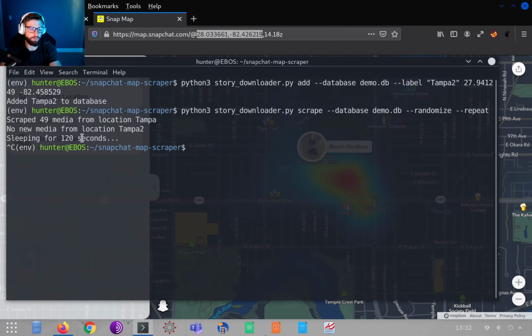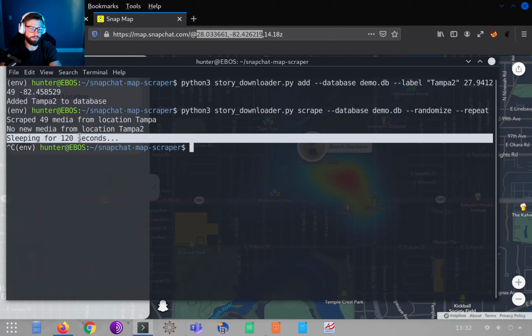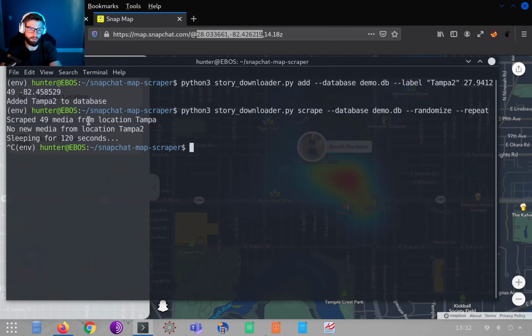Now, this sleeping for 120 seconds, you can actually change this, but basically what this tool is doing is it's sending a request to SnapMap, and it's saying, hey, these are the grid coordinates, what data do you have? And then Snapchat is returning the data that it has for that area. Now, after that, if you have the repeat option set up here, the repeat flag for your scrape command, what that's going to do is say, okay, I want you to continuously run the scan. So that way you can leave this running, say, overnight to collect a massive amount of data. And it's going to send that request every 120 seconds to get an update.